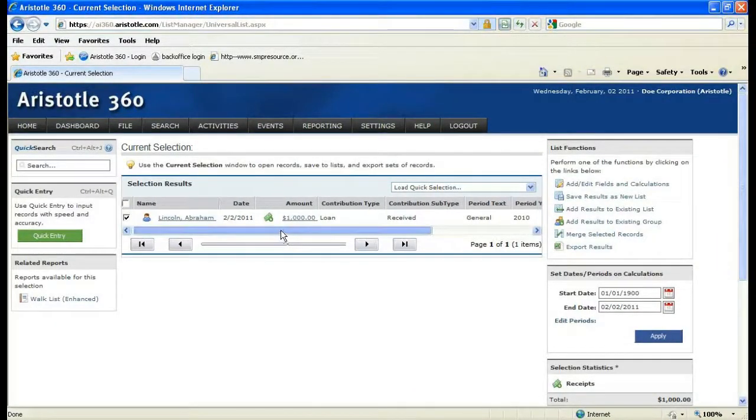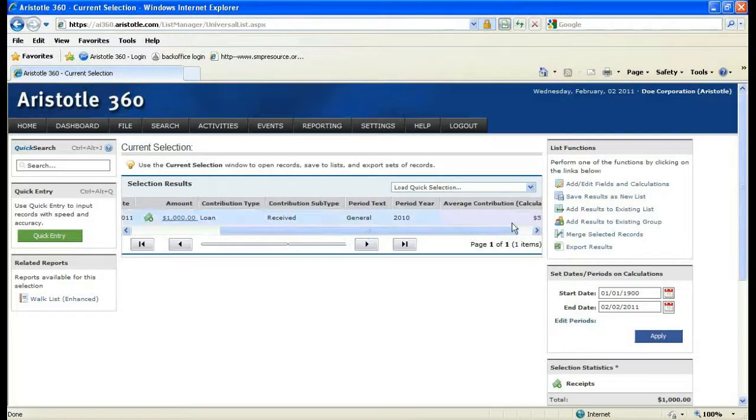As you can see, if we scroll over, we've got an average contribution amount of $550. And if we had multiple contributions, we could sort by that amount by clicking on the title field. This is a useful ability if you need to spot check your transactions.